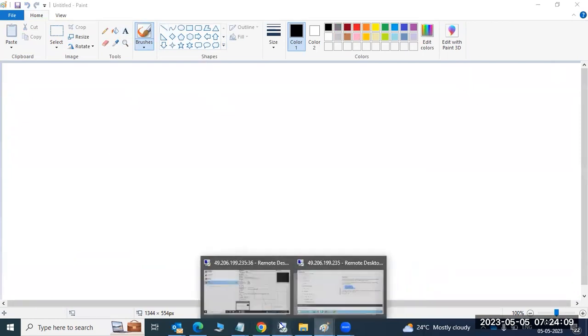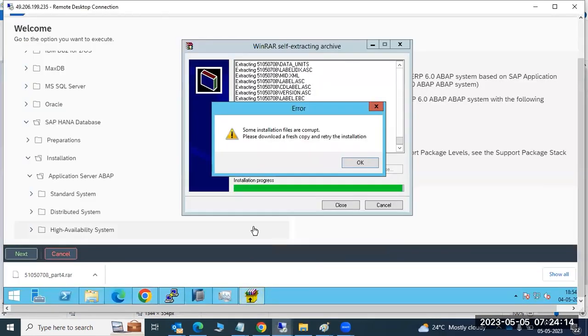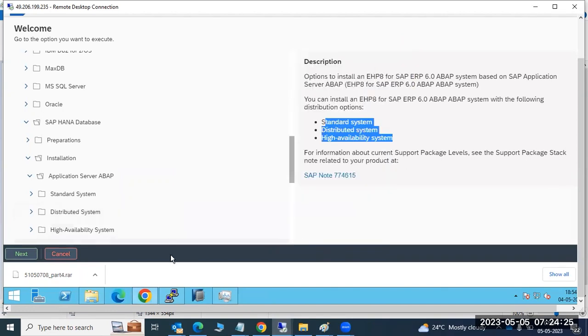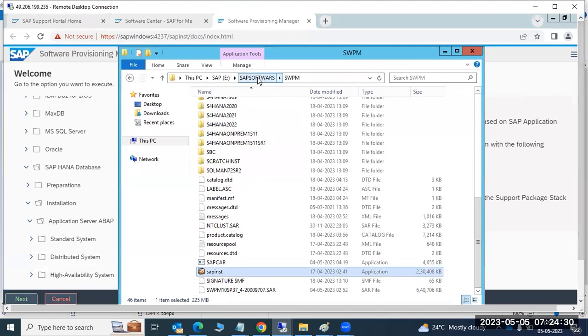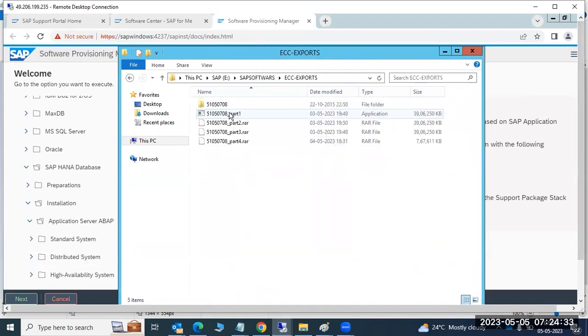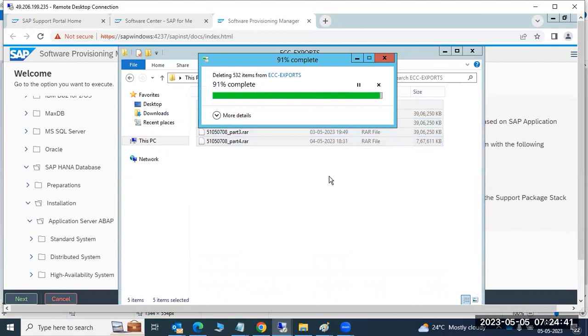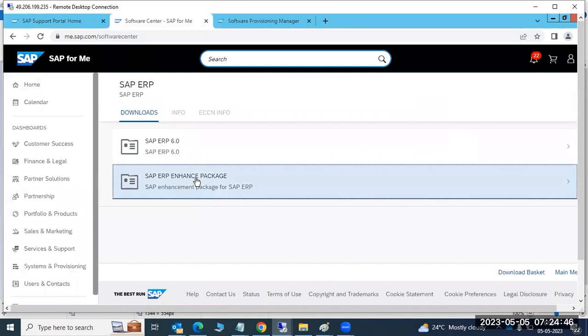So what we did is we extracted the software from SAP Marketplace. Some files are corrupted. Let me delete them. Why? Because these files are corrupted, which I downloaded yesterday. That's why it's saying that these files are corrupted. Again, we will initiate the files.